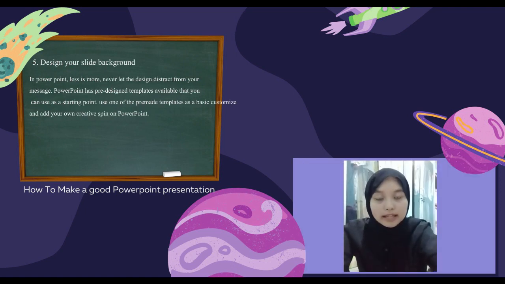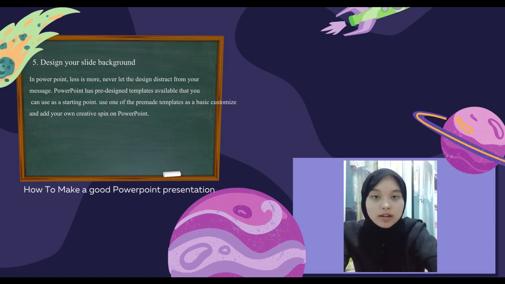The next point is design your slide background. In PowerPoint, less is more. Never let the design distract from your message. PowerPoint has pre-designed templates available that you can use as a starting point. Use one of the premade templates as a basis, customize it and add your own creative spin on your PowerPoint.